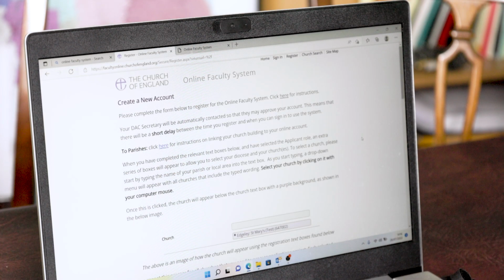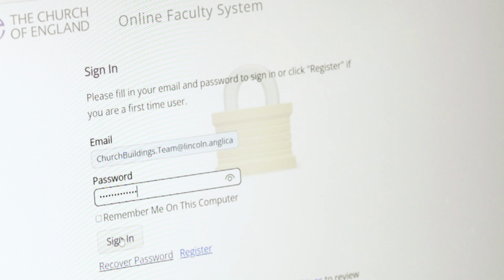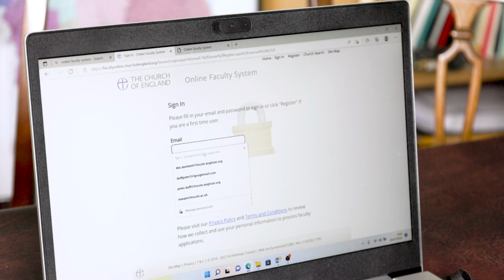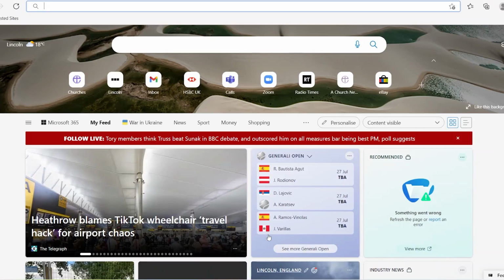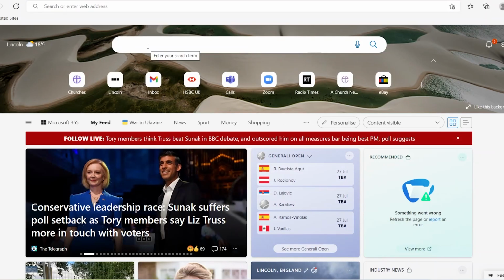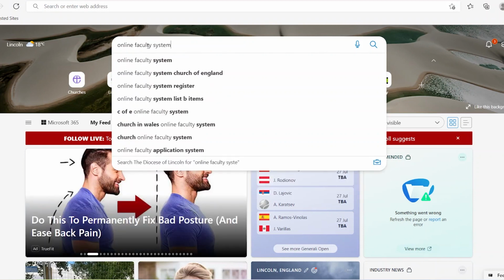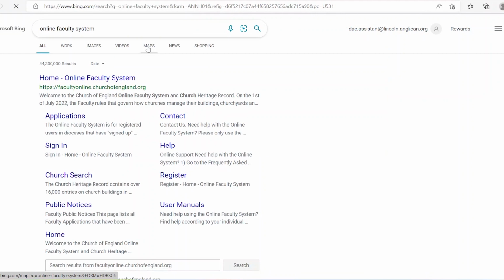I would advise that you use a computer or a laptop when trying to navigate the system. Tablets and smartphones can be used, but the smaller screens may make it trickier to navigate certain sections. To start with, I would suggest that you access any well-known internet search engine and search for the online faculty system. This will hopefully reveal a link for you to click that will take you directly to the website's homepage.